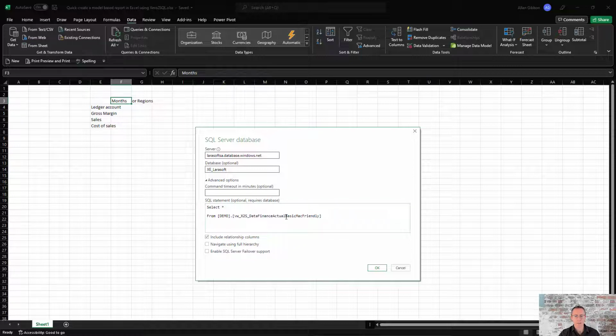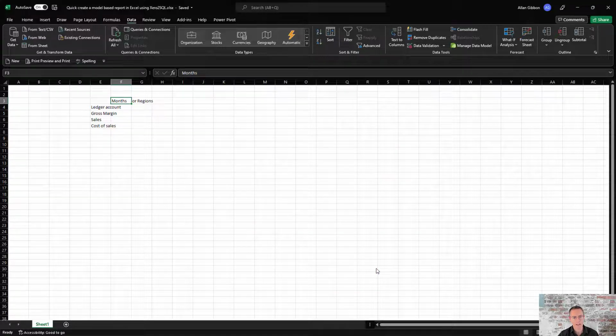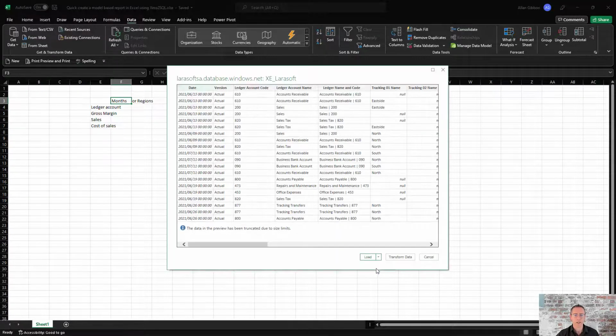And then this basic Mac friendly is that there's some features within this video that won't be applicable in the Mac, so I put a lot of extra fields in this data set to give you the capability to do more traditional type Excel reporting if you don't have that Mac, if you don't have a Windows environment. So if you hit OK, it's going to pop up, and at this point in time you can see a preview of your data. So you'll see we have the date, the version, the ledger account, the ledger name, the ledger account name and code.